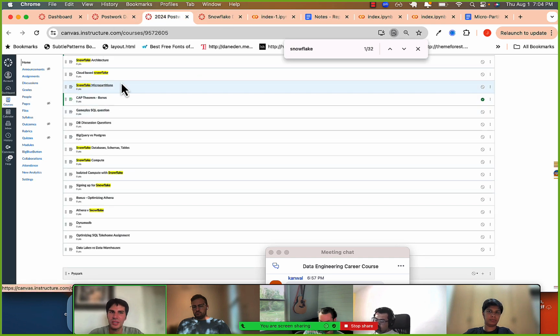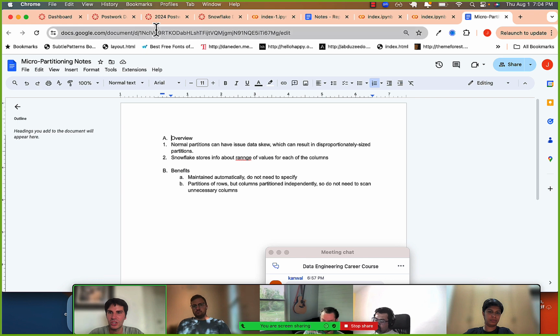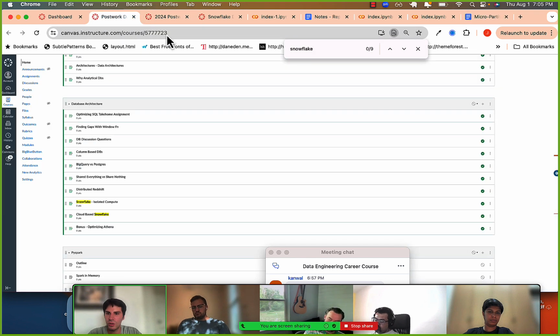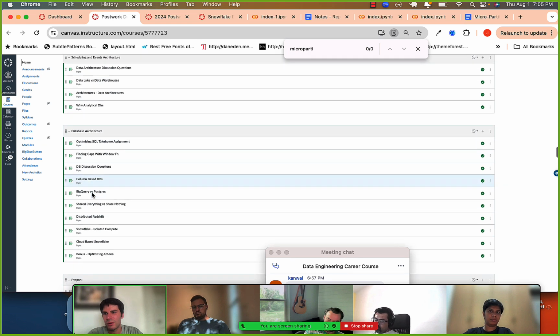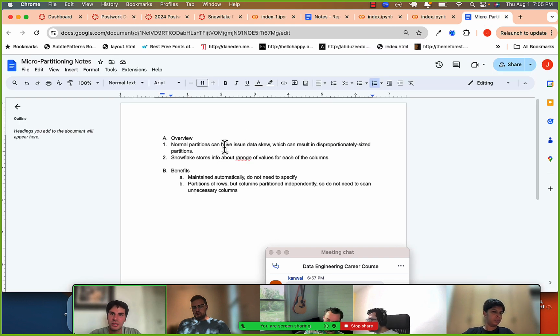The last thing is just about Snowflake micro partitions. I did put in the reading there for you, but just a couple of points on it. Like I mentioned, normal partitions can have an issue with data skew, which results in disproportionately sized partitions. Snowflake will automatically manage that. It will look for data skew and then repartition the data.